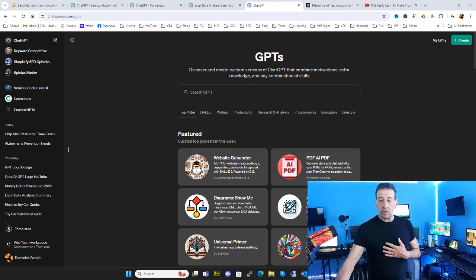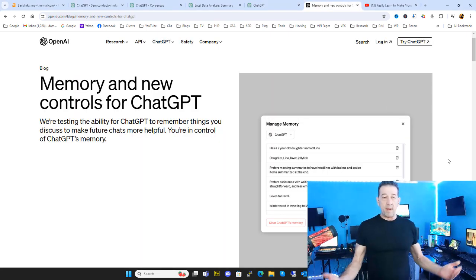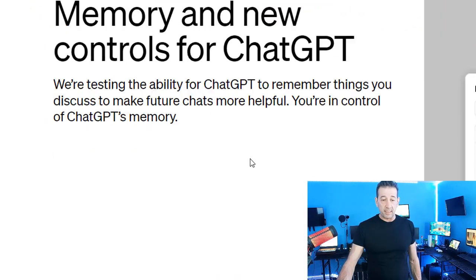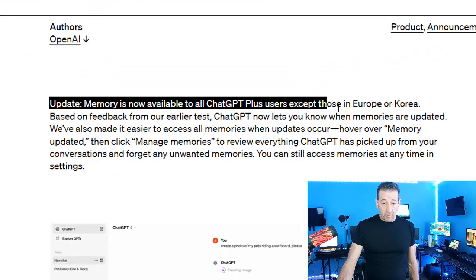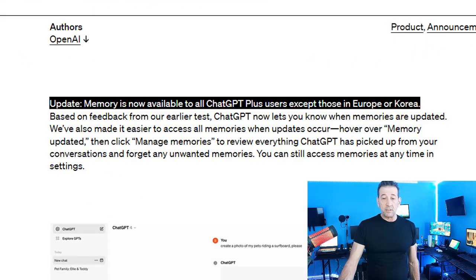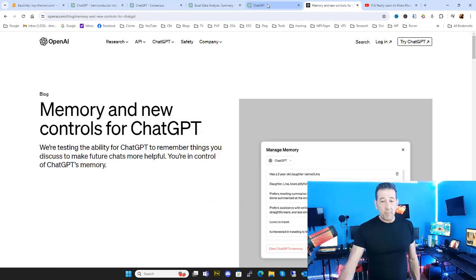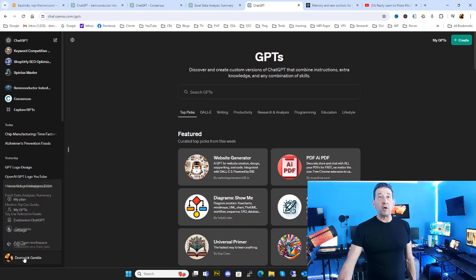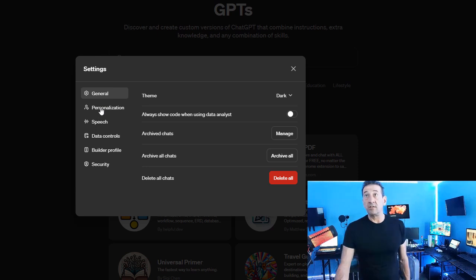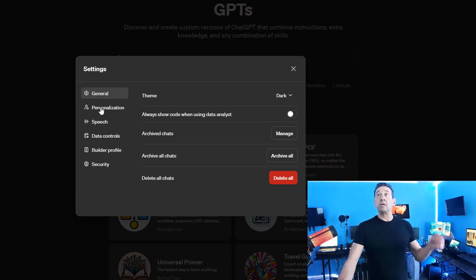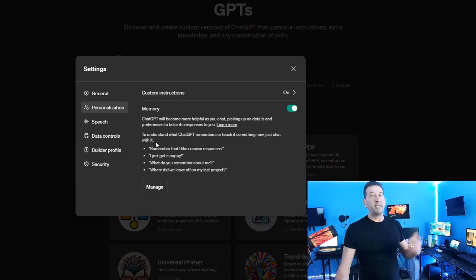So one of the first things we should talk about is that they recently just added memory and new controls for ChatGPT. And this is available for all Plus users, but it says here, while it's available to Plus users, except those in Europe and Korea currently. But it is coming. So, what is memory? Well, if we go to our settings, you should have personalization. If you don't have it, it's because you're not on the Plus plan yet, or it hasn't reached you, but it should be within days.